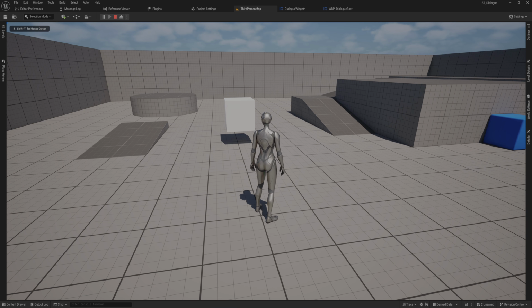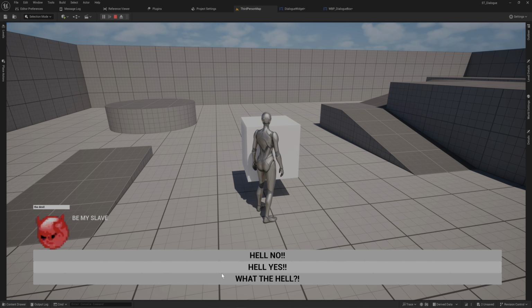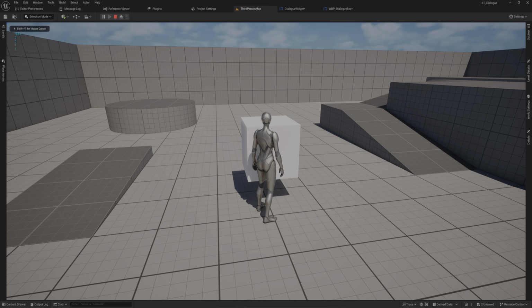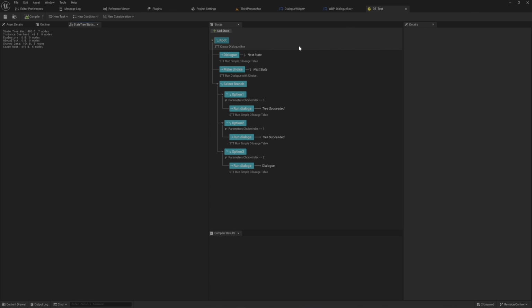In the past, I've done an entire series on dialogue trees using behavior trees, and I want to redo all of that, but instead we're going to be working with state trees. So you can see we have dialogue progression, we have dialogue choices, which have different paths to them, and so on and so forth. This all runs off of a state tree system.